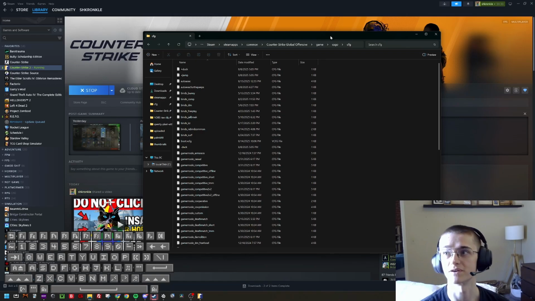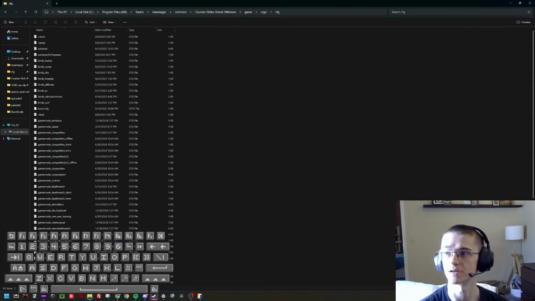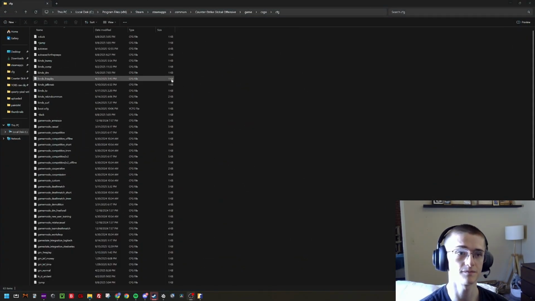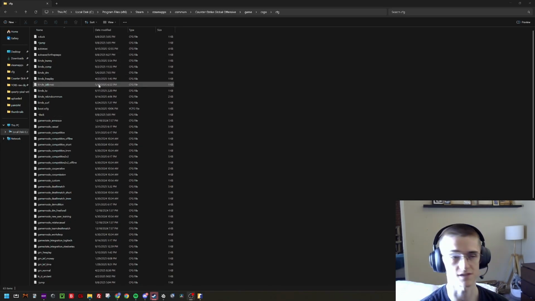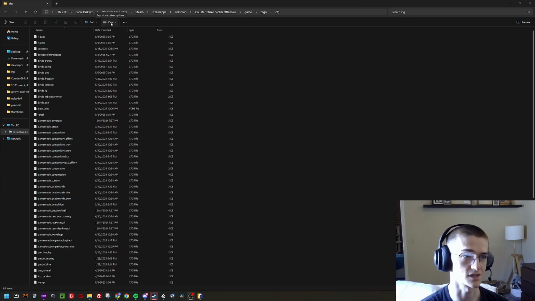Assuming that you had the same experience that I did when I first located this folder, you will not see file name extensions, which we do want to see. So if you're on Windows 11, you will be able to find the View drop-down menu like this. It'll be at the top.